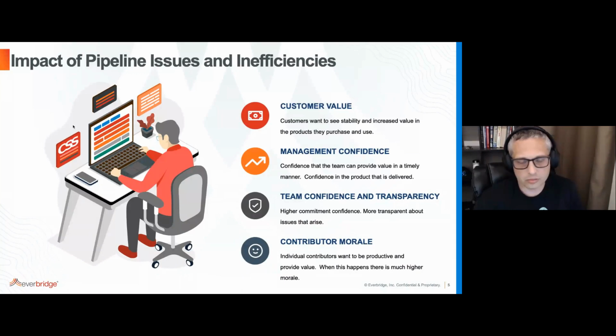So first, customer value. As I mentioned before, we want to provide new updates, new features, updates to our services and things like that for our customers. We want to provide more value. That's what they expect, right? They buy our products, our services. They expect to see improvements in value over that time, right?